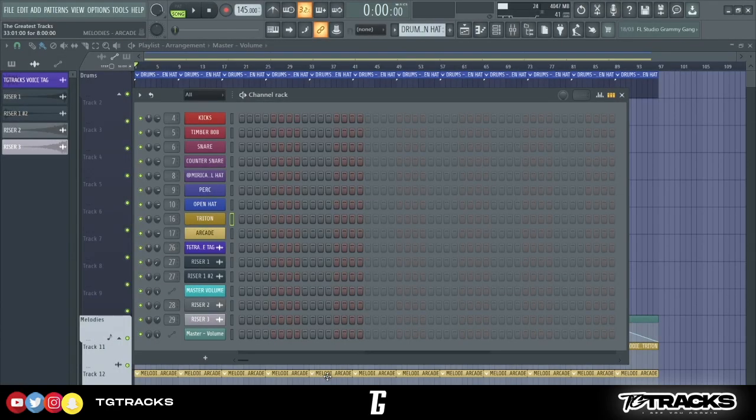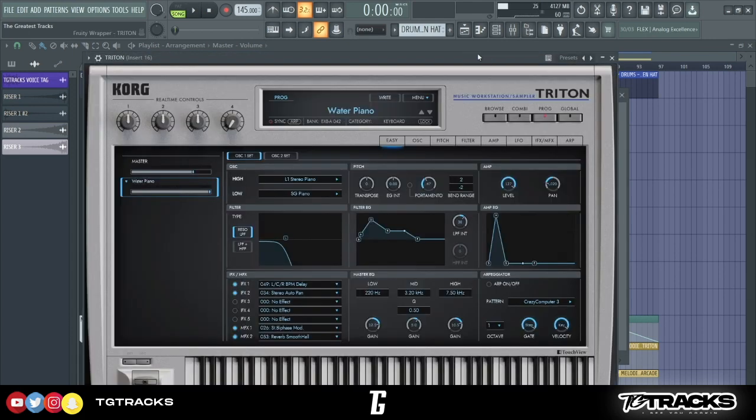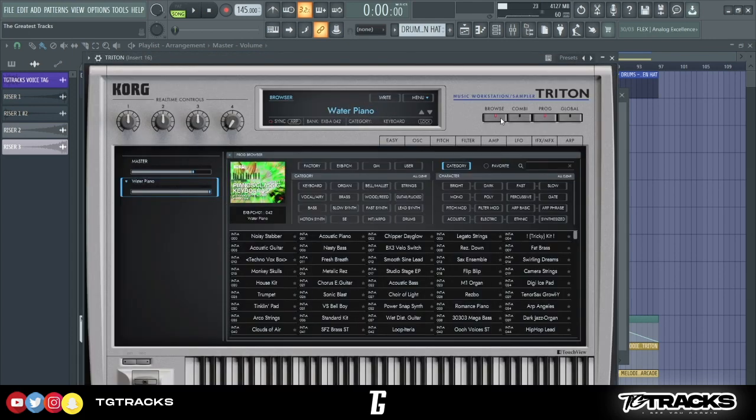Yo guys, it's tgtracks, and today I'm going to be using the Triton VST. This VST is severely underrated. It's one of my favorite VSTs to use. Has a lot of sounds you can use, and yeah, you can just do a lot with it.